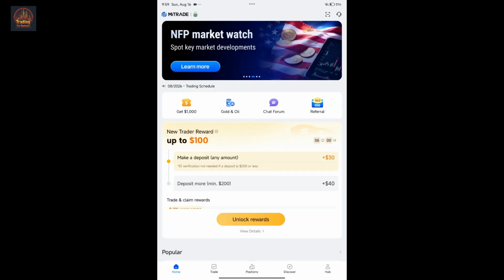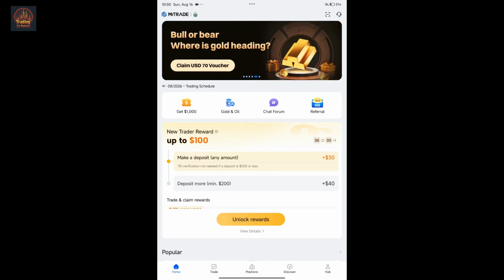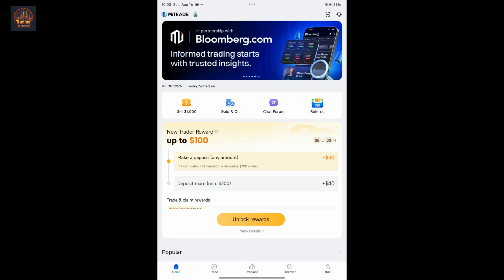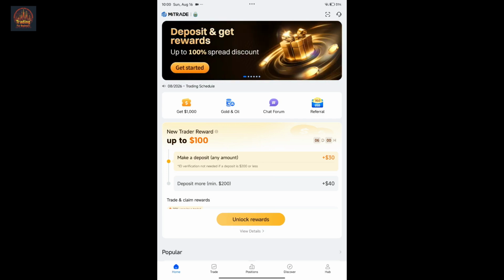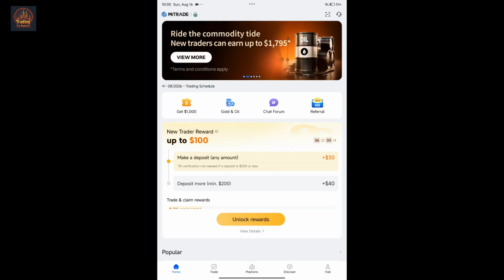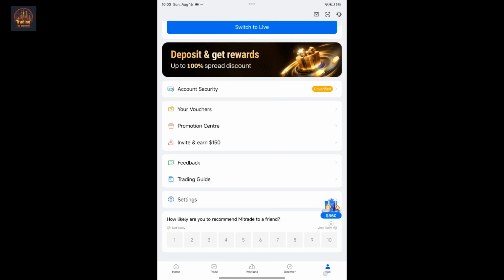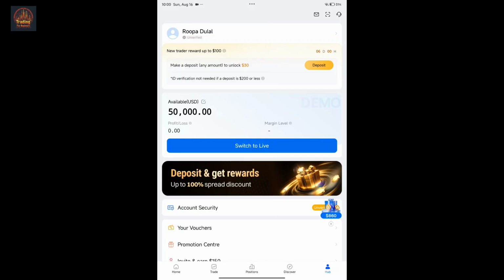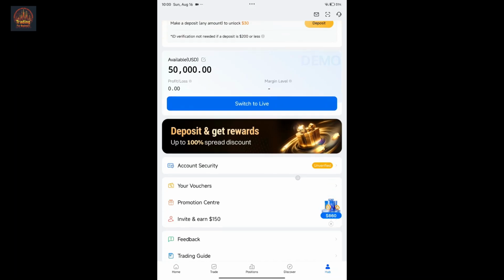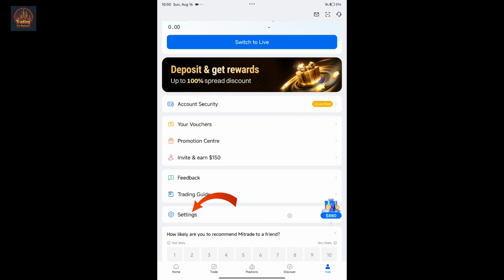In this video, we will be learning how you can change your language in Mitrade account. First of all, open up the Mitrade application on your device and sign in if necessary. Once you're signed in, go ahead and tap on the hub button at the bottom right corner. And this will take you to your profile section where you'll need to go ahead and scroll down to settings.